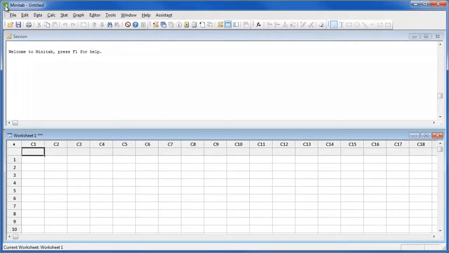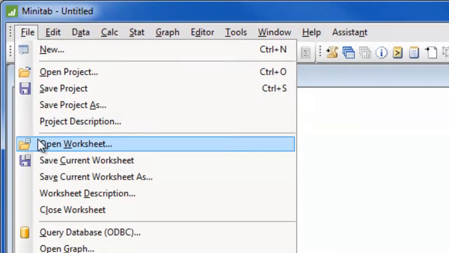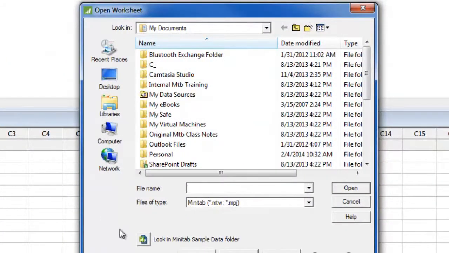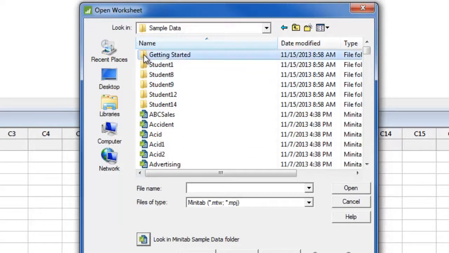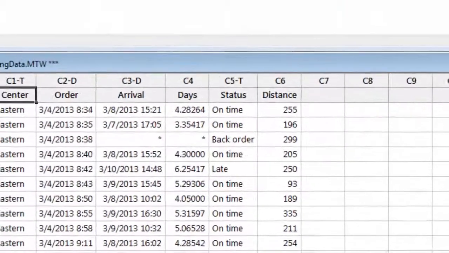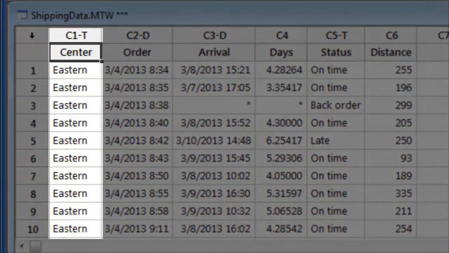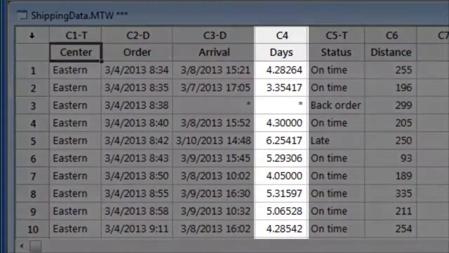For this webcast, we will use the sample data set called Shipping Data. To open the sample data sets, choose File, Open Worksheet, click this button, and in the Getting Started folder, we will select Shipping Data. This particular data set contains delivery times for shipments distributed from three different shipping centers. Here in column C1, we have the center column indicating which location shipped the order, and in column C4, we have the number of days it took each shipment to arrive.